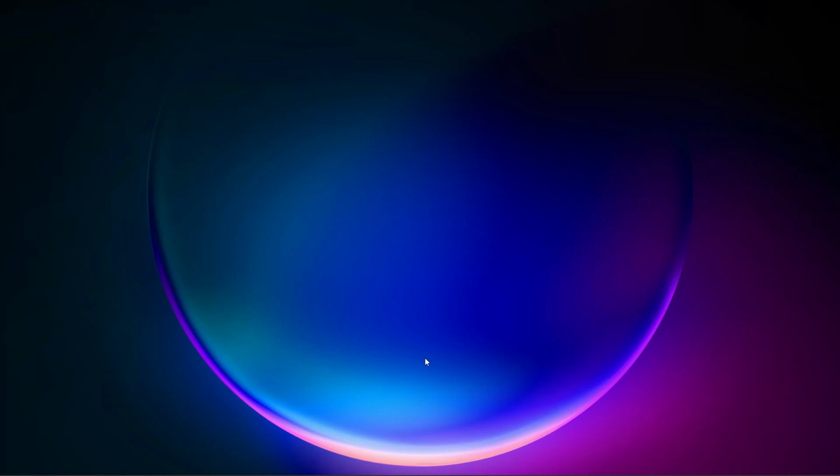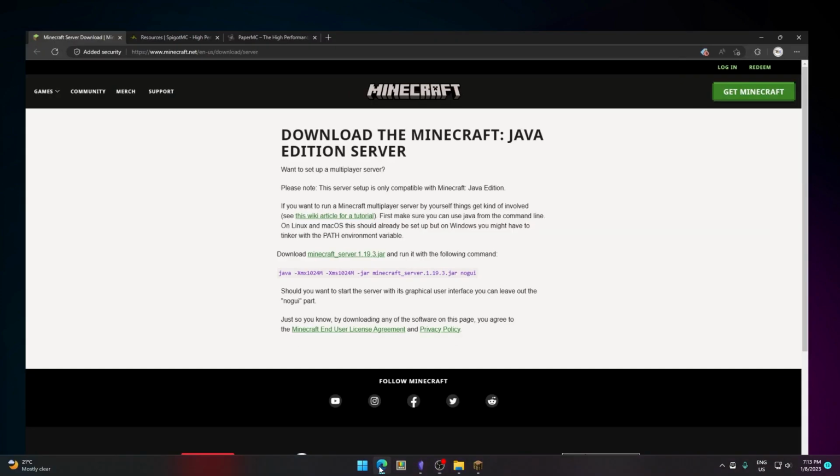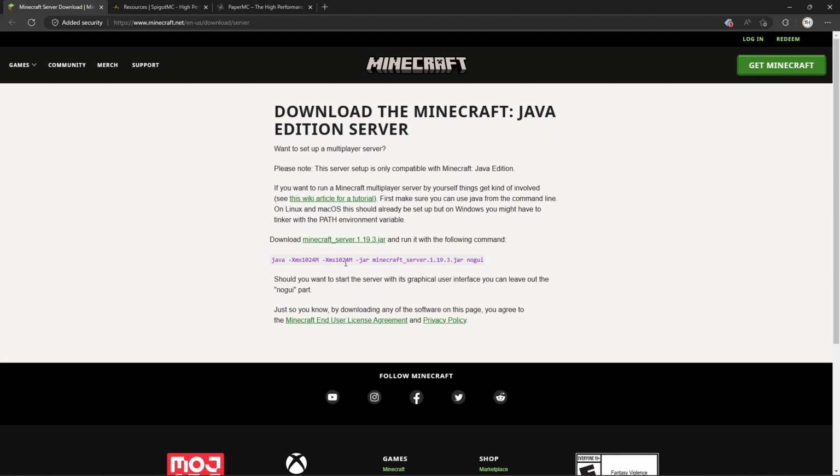In this video, we'll be talking about how to create a Minecraft server. So there are different types of Minecraft servers. First one being the vanilla Minecraft server, which will be provided by Mojang themselves. So it's an official build which Minecraft provides. It doesn't have any extra features.